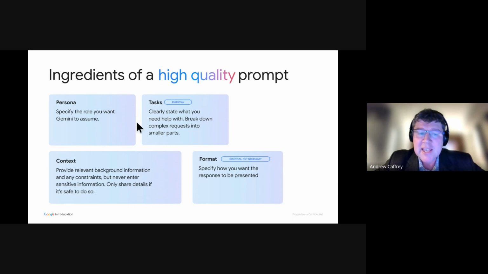The task is clearly identifying what you want help with, what do you want Gemini to do, what do you want it to produce. And if it's complex, you can break that down into smaller parts. The context is the background information. What else does Gemini need to know? So earlier on when I was doing my prompt, I didn't really give it much background information. And so Gemini produced lots of different ideas because it didn't know who I was teaching or what class or where I taught in the world. So give it the context.